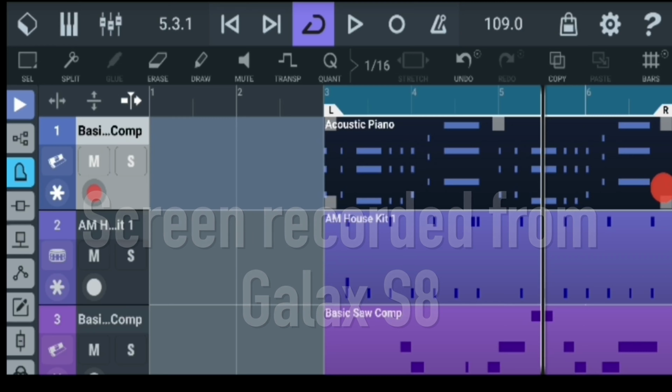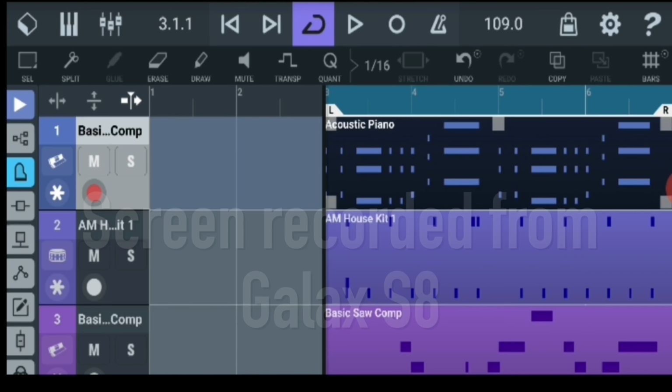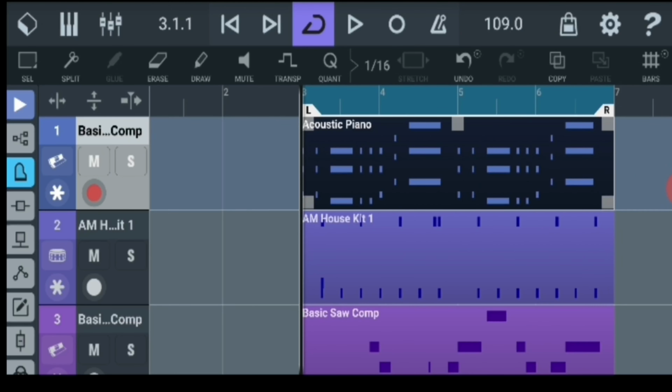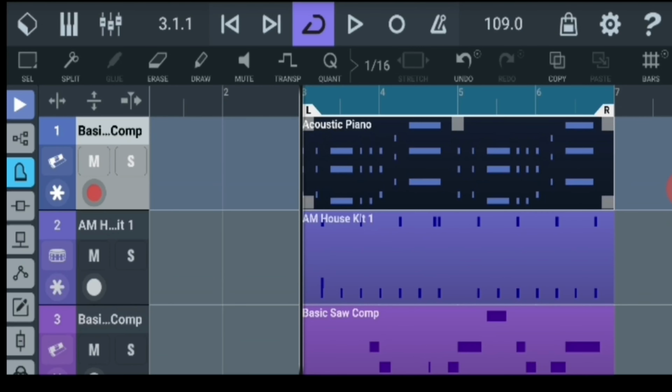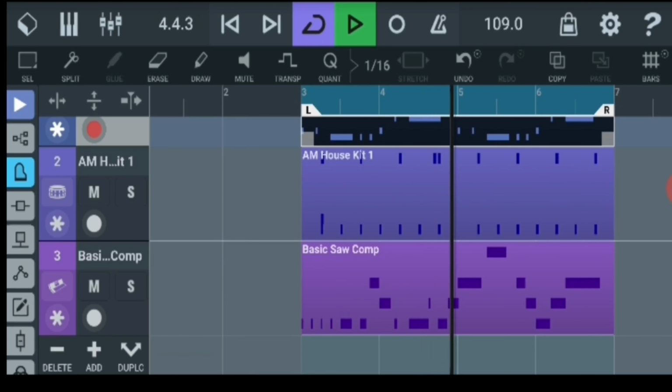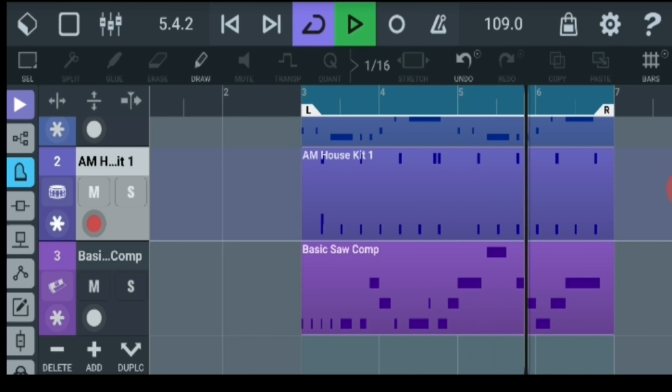Welcome. I will present to you a screen recording from my Galaxy S8 of the new Cubasis 3 for Android. Here I made 3 tracks and I will try to make a 4th one with a second melody.